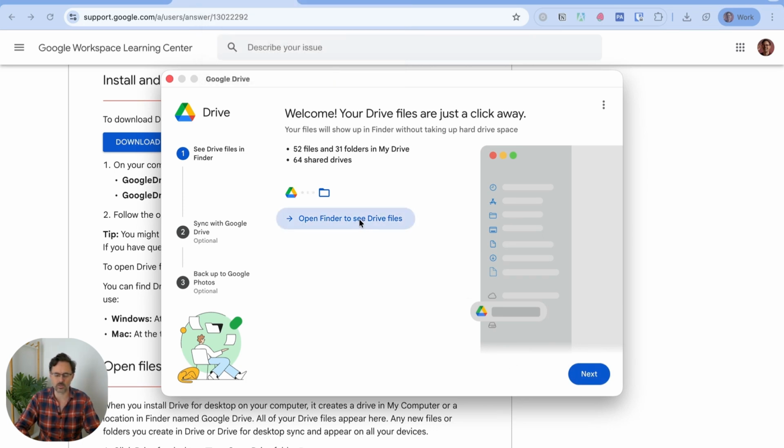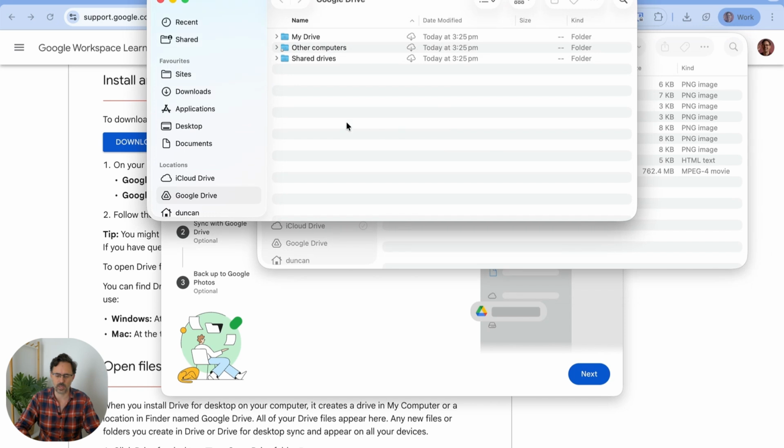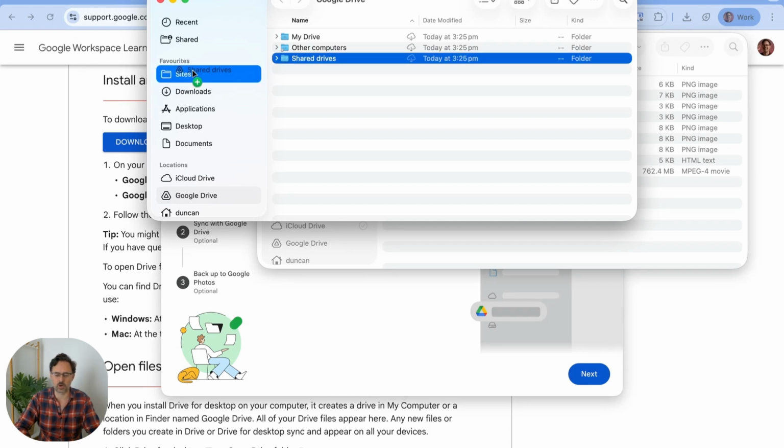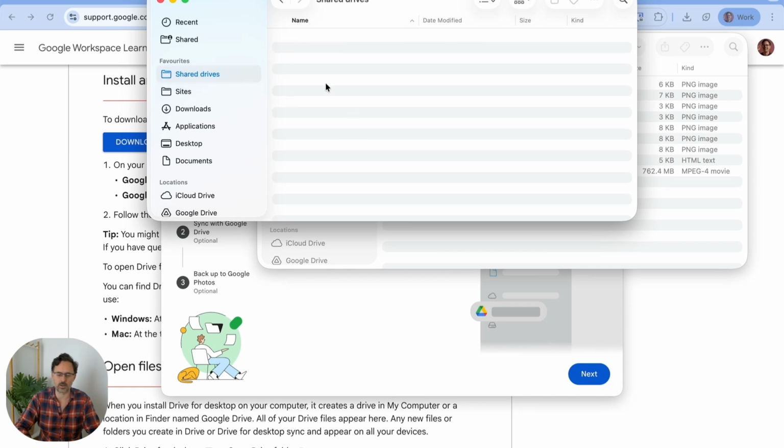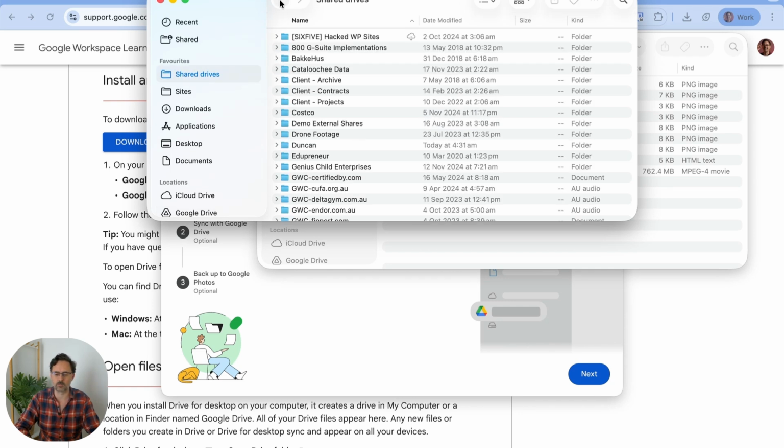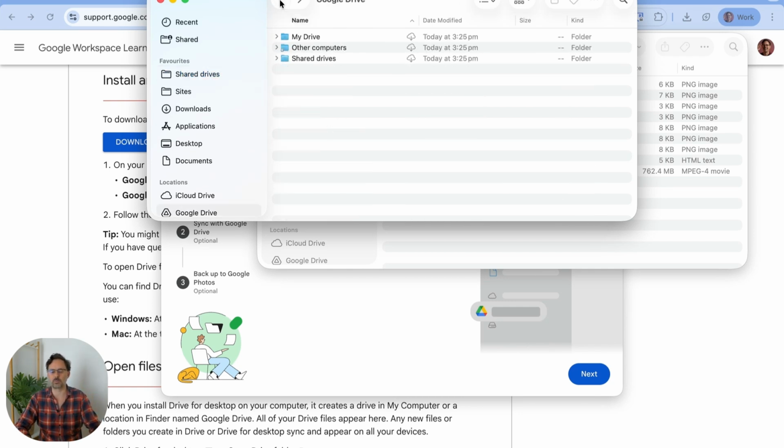And now what I can do is click on Open Finder, and there we go. We've got MyDrive, other computers, and shared drives, and it's down here in my Google Drive. One thing I like to do is be able to get straight to shared drives through my favorites. So I'm just going to click and drag it across into my favorites, and that means I can click on that now. All of my shared drives are going to come through. It's going to take a second because it needs to pull everything down.